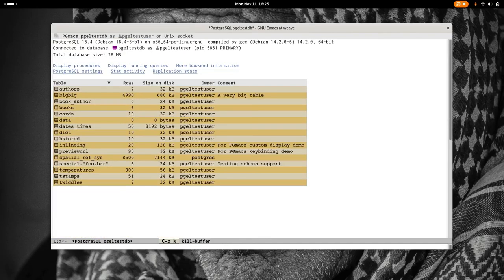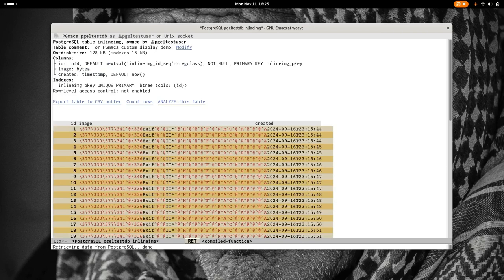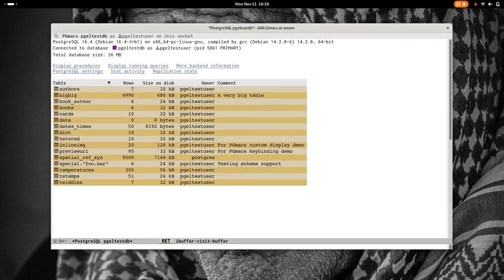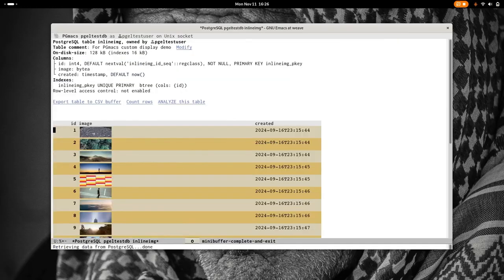Another example, imagine we have a table which contains image data. There's a column which is of bytea type, which contains images in binary form. We can display these inline in PGmacs as follows. We create an inline image display function using Emacs's image support, and then we register this function to display the image column in the inline image table. If we now reopen the inline image table, we see the images are displayed inline.